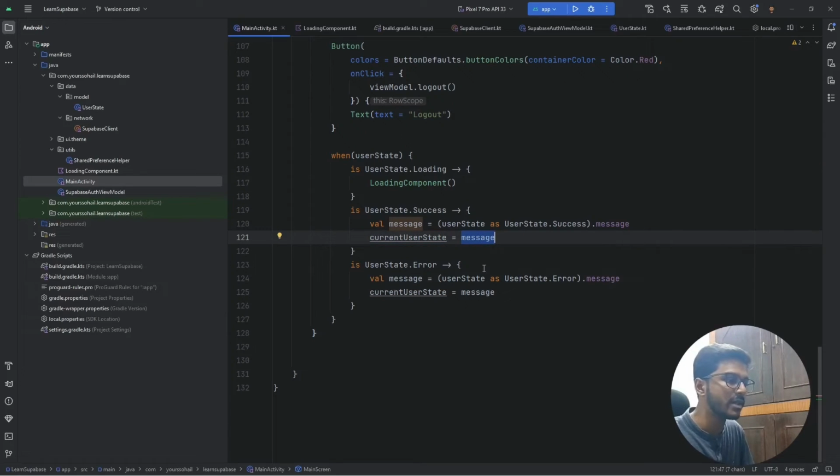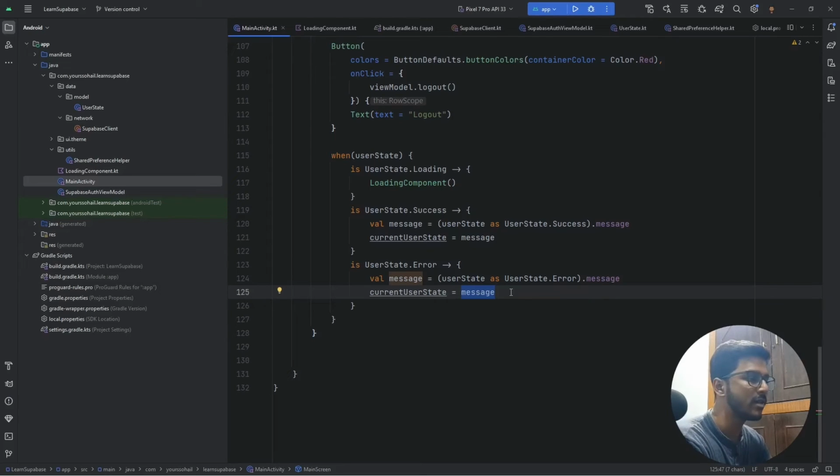Okay, similar for the error. I am receiving the message from the user state error and I'm updating the current user state with the message. So you can handle the errors and success accordingly. I'm just creating a simple one screen application where I'm going to display the different states as the different states change.